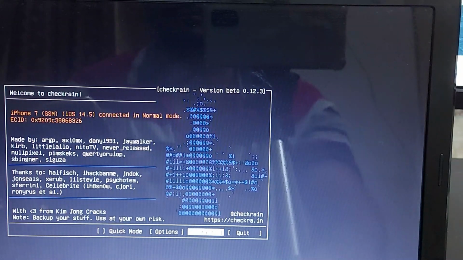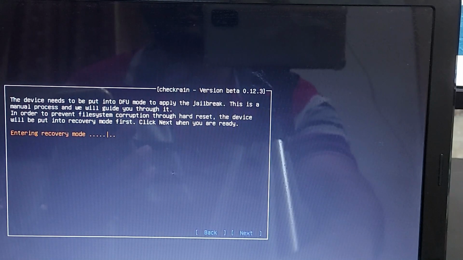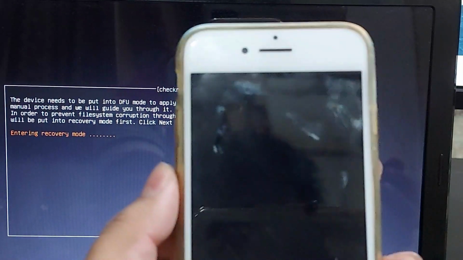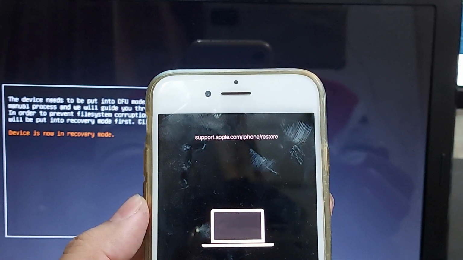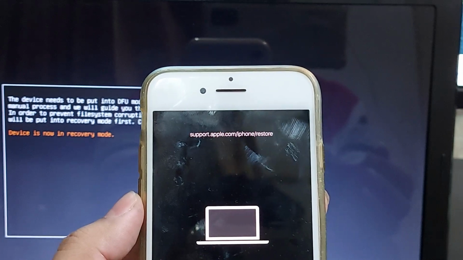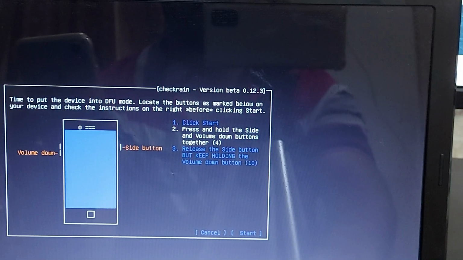Now just hit start and your device will start entering recovery mode. After it enters recovery mode, we will put it into DFU mode. As you can see, my device is in recovery mode now. Just hit next on your computer screen. All the steps to put your device into DFU mode will be present on your computer screen. You have to do this quickly as you hit the start button. Let me just click on the start button.